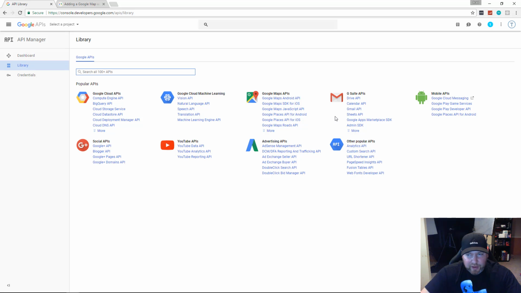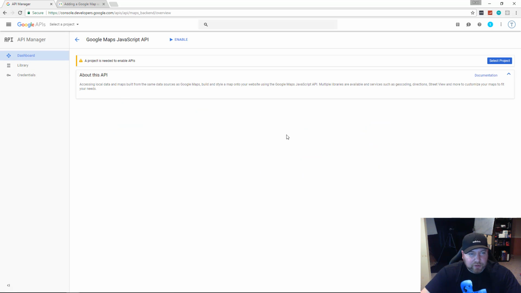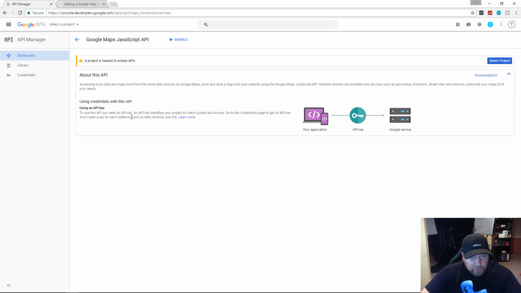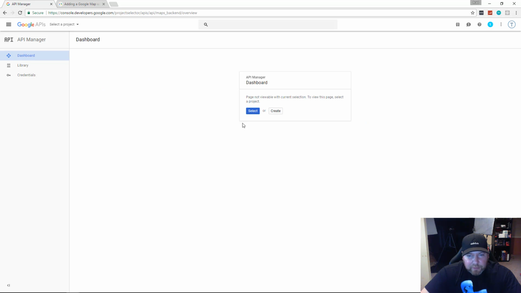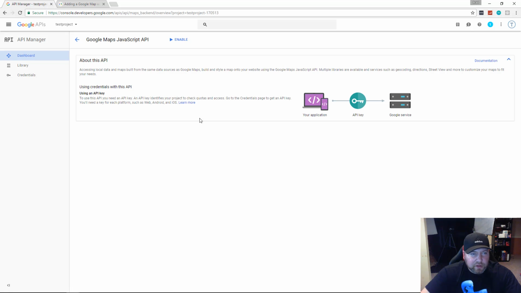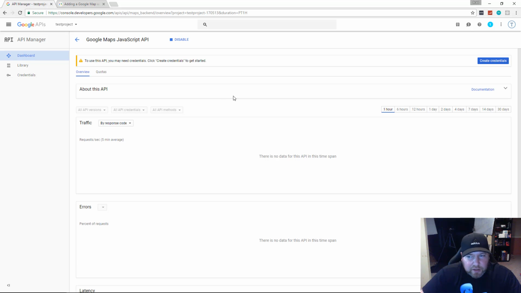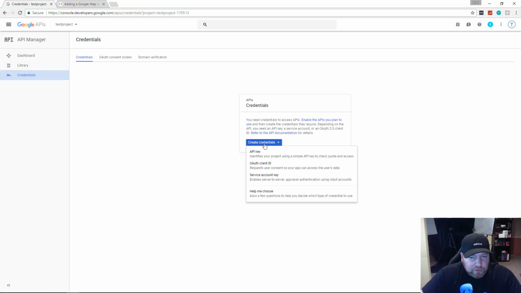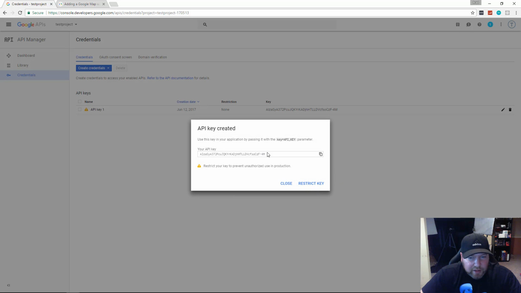So we can work with Google Docs and Gmail and Google Plus, social networking APIs, all this stuff, analytics. What we want is right here, Google Maps JavaScript API. So we'll click on that, and then we're going to select project, and we're going to choose test project, and then if we go to enable, that should enable it, and it should give us a key. So if we go down to credentials and create credentials, we want to create an API key, and there it is right there. Okay, so let's go ahead and just copy that.